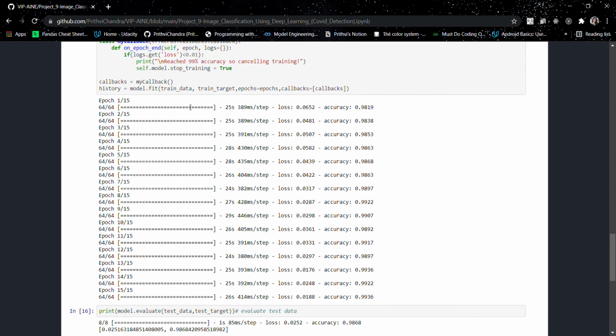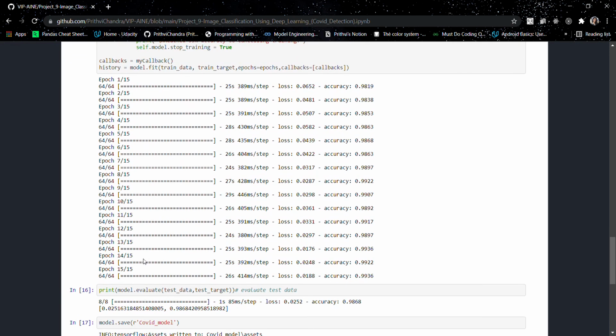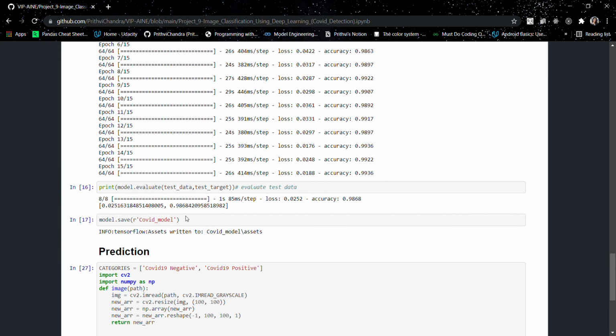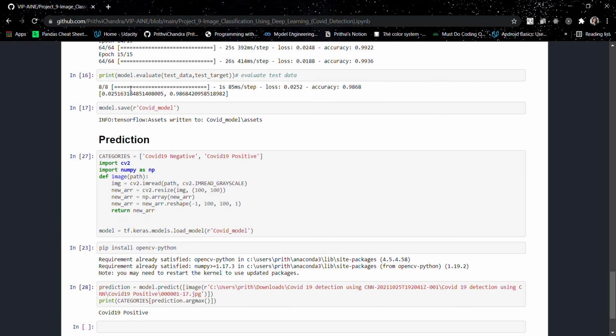And here all 15 epochs have been run, and we have evaluated the model, and we have got an accuracy of 0.98. Then we have saved this trained model under the name COVID model.